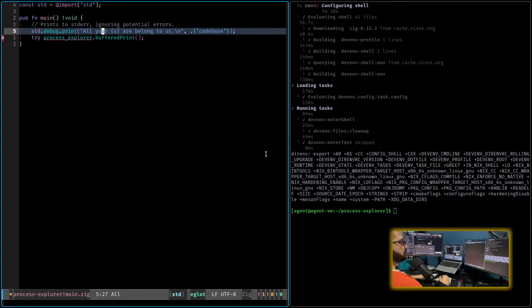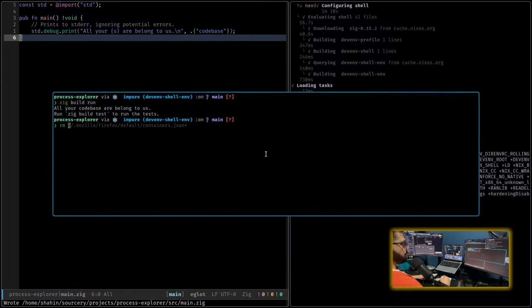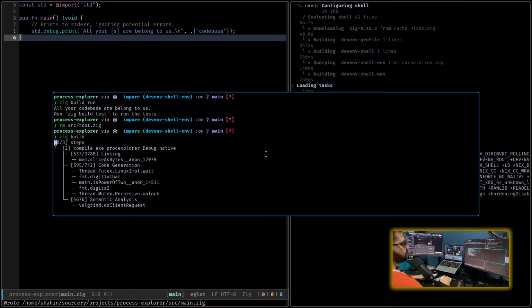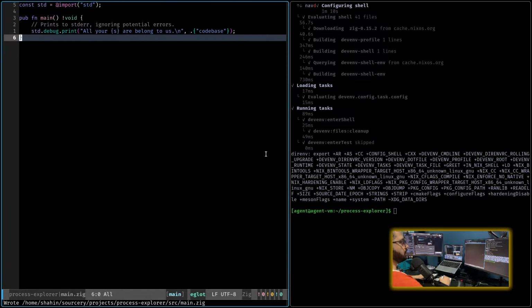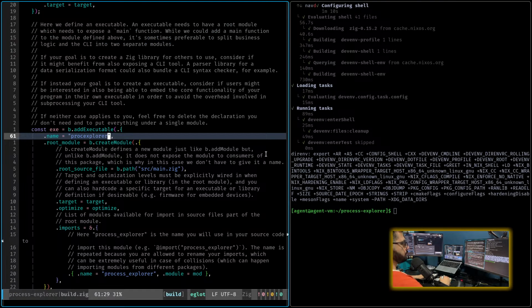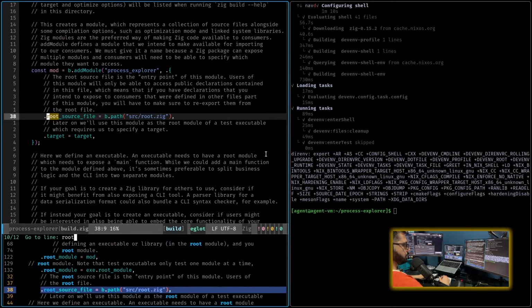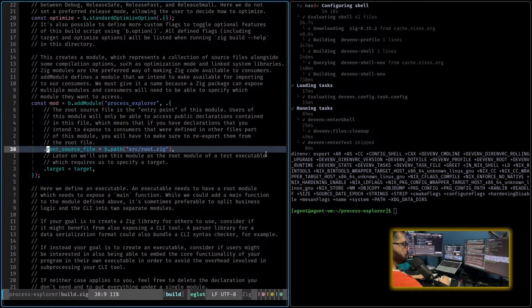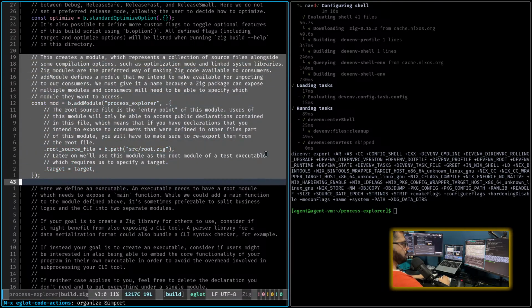Okay, remove this and this and rm src root.zig. Should I remove it? rm src root.zig, and now zig should fail, right? Cool. Now if I go to here, anything related to root.zig, this module I don't like anymore.